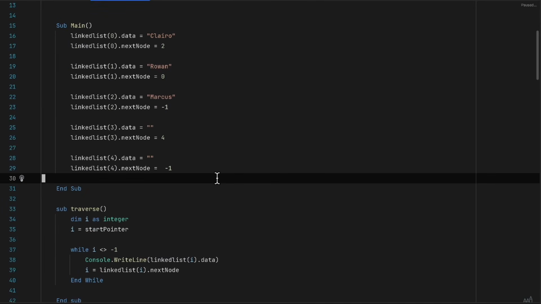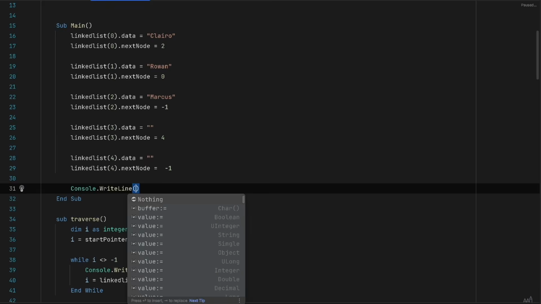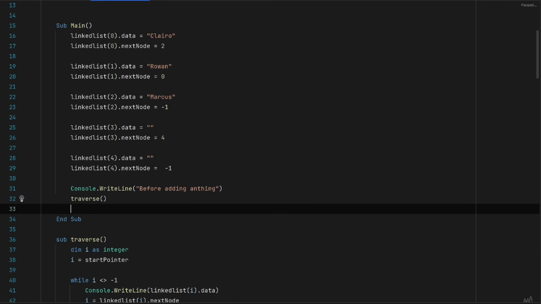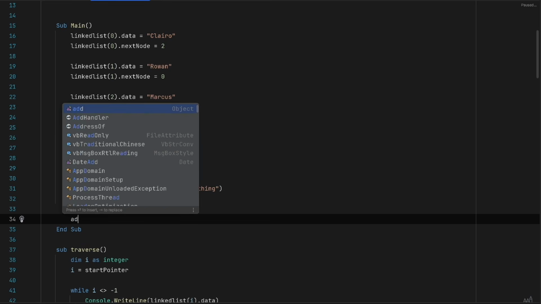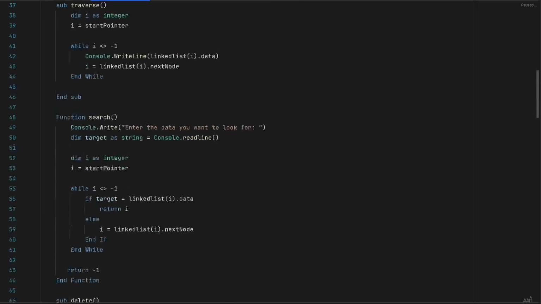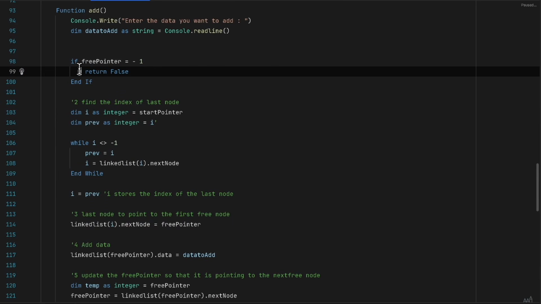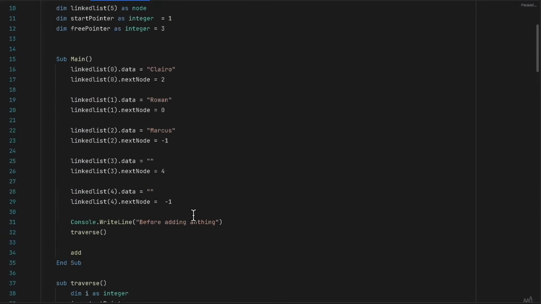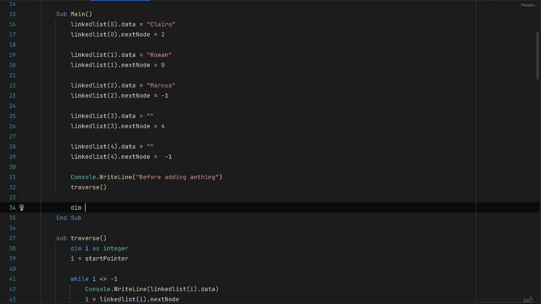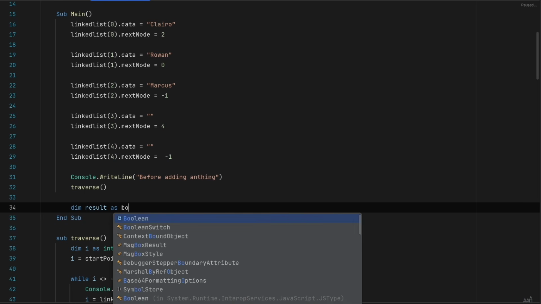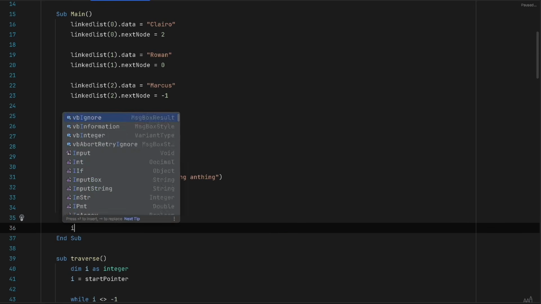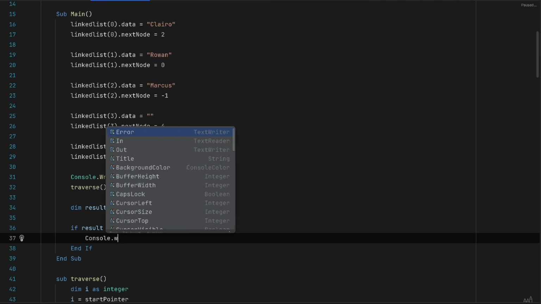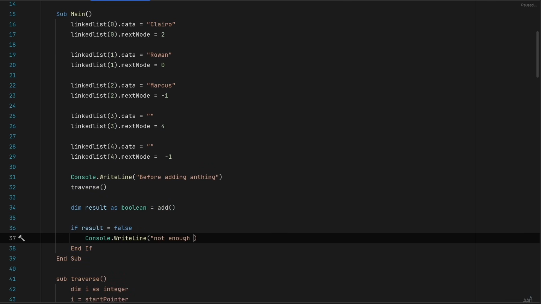Let's test this. Traverse. Now I can add the nodes. Oh yeah, wait. Okay, so if this was a function and I returned false here, then after I successfully added, I have to return true. So here I can say dim result as boolean. If result equal false, not enough space.